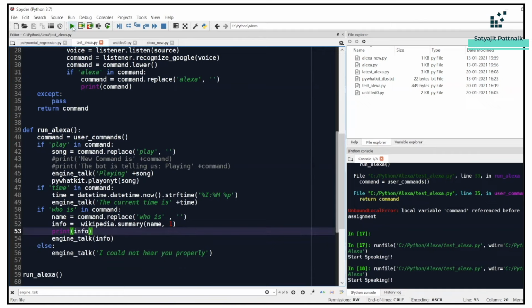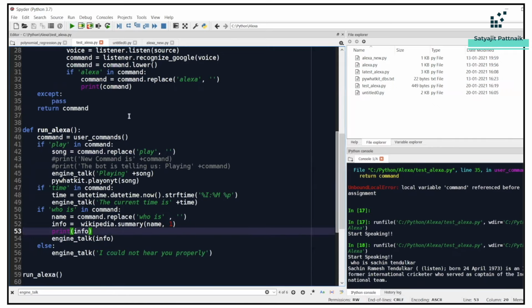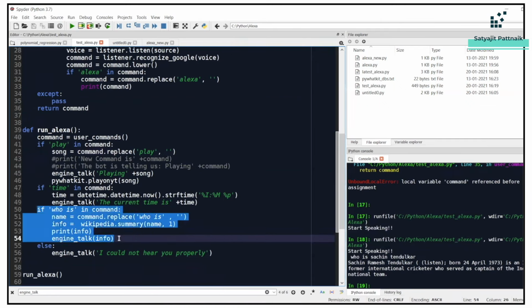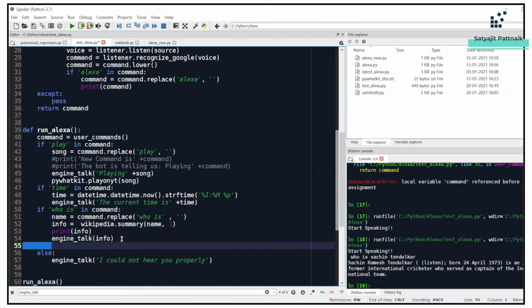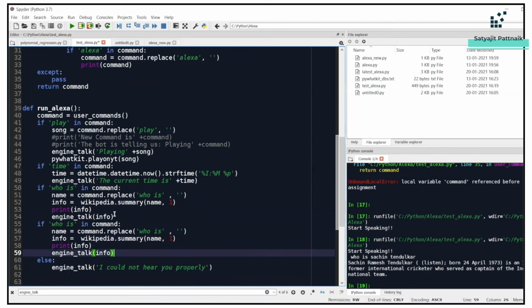Alexa, who is Sachin Tendulkar? Born April 24th, 1973, is an Indian former international cricketer who served as captain of the Indian national team. That's nice. So Alexa is able to get the information from Wikipedia and give it back to us. Apart from that, what else can be done? All the things which are quite possible have to be embedded here, and accordingly you can implement your piece of code.